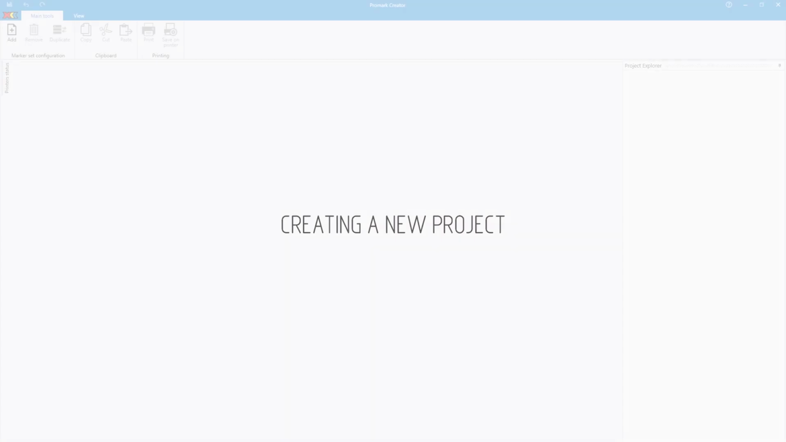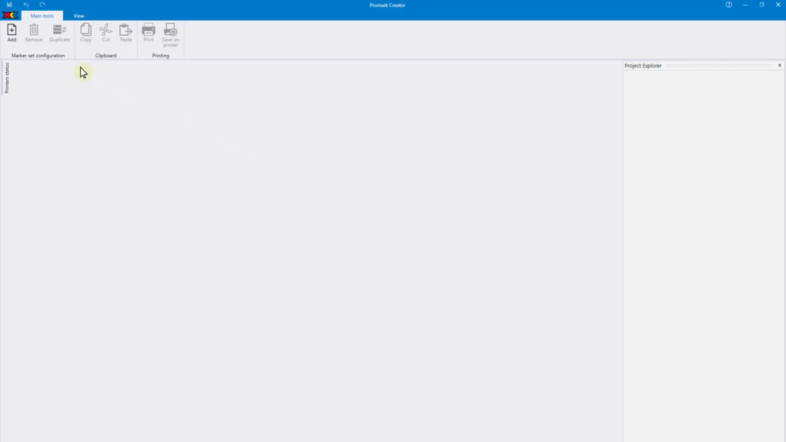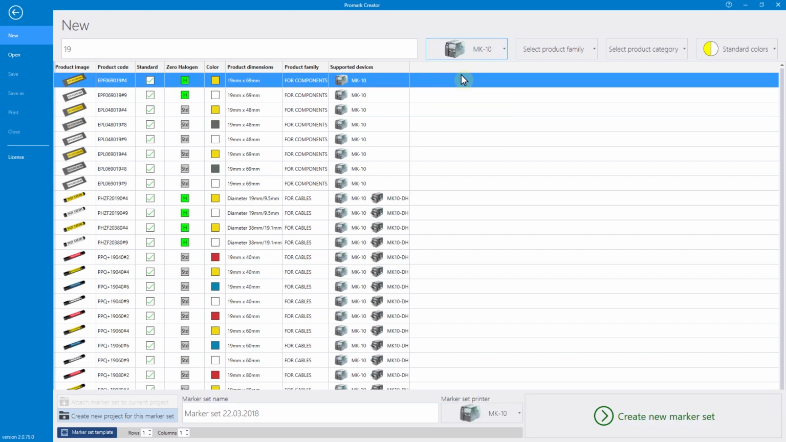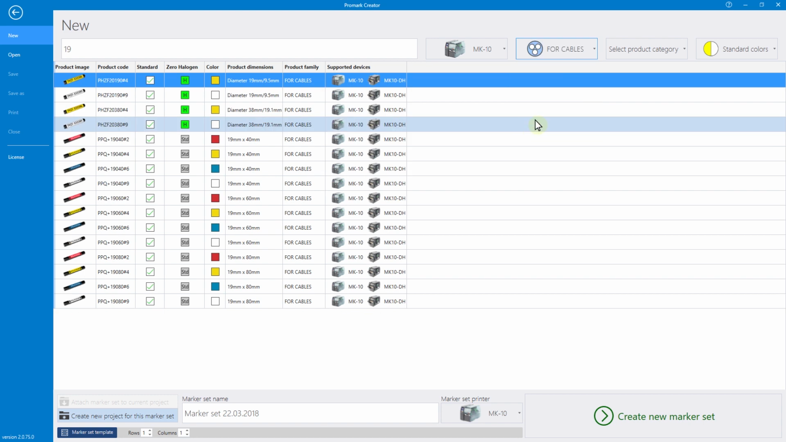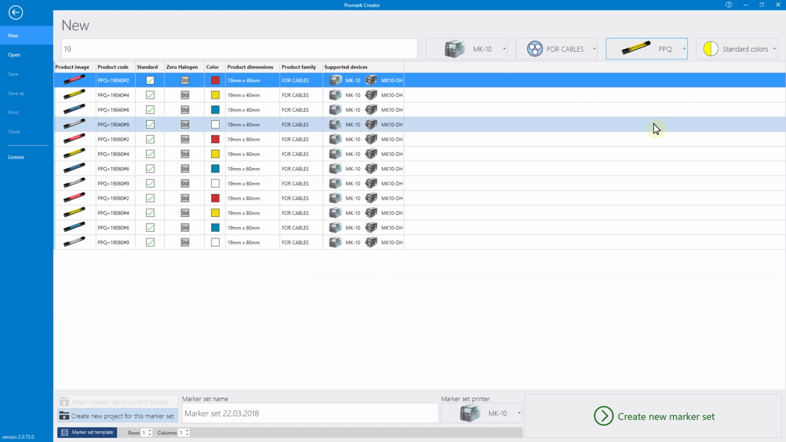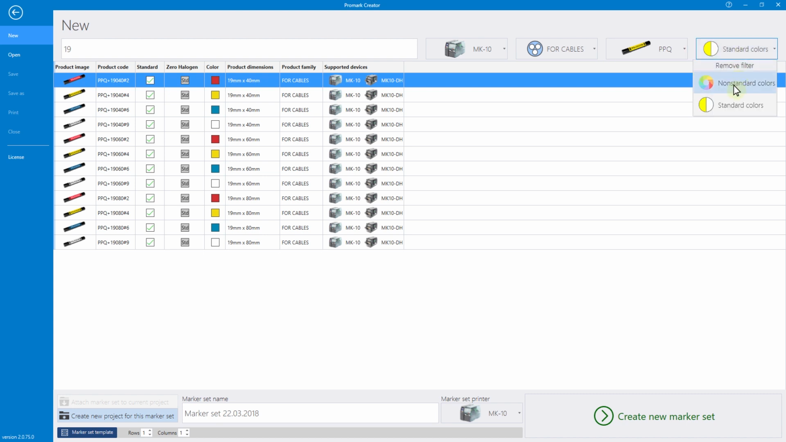Step 2. Manual creation of markers. Creating a new project. To begin the design process, click Add New. The filtering options are at the top of the page, according to product description or marker code, printer, product family, product category, and color. During the design process, remember that the availability of non-standard colors may be limited.